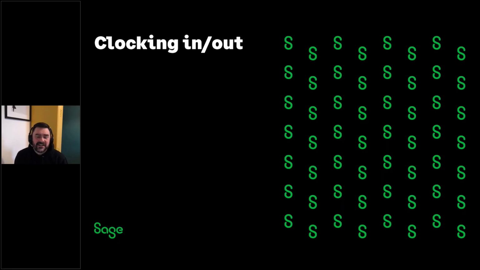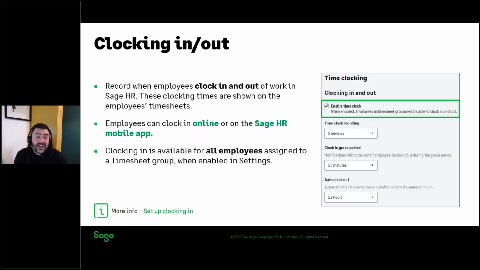Thanks again, Alice. So I'm going to take us through the settings briefly for clocking in and clocking out and touch on geofencing and work zones, and then Alice will put that into action and you'll see how clocking in and out works in the demo. So clocking in and out is essentially recording the exact time when employees start work, stop for a break, or end work. And these clocking times, when they've been clocked in, then appear automatically on the employee's timesheet, and they will then determine the number of hours worked each day.